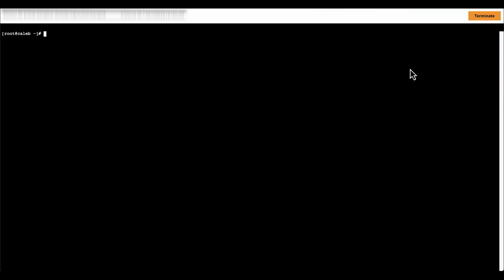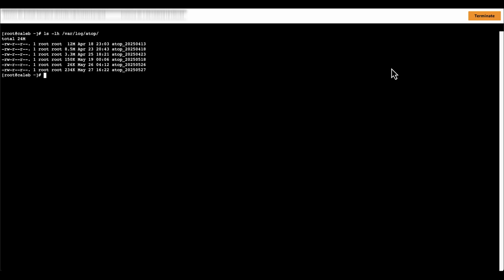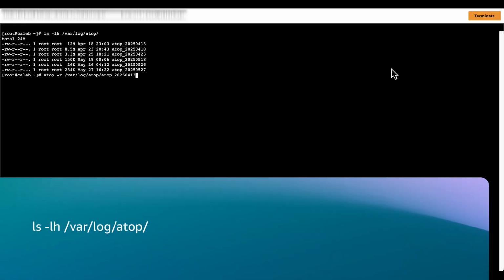After you install atop, the tool runs as a background service and logs data to files in the var log atop directory. The log file's name uses the date format that you see on the screen. For example, atop 2025-04-13 contains the logs for April 13, 2025. By default, atop stores multiple days of data within a single log file. To access and view the historical log file, run.